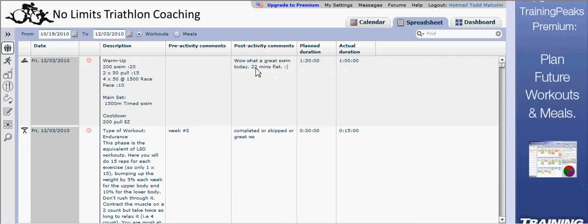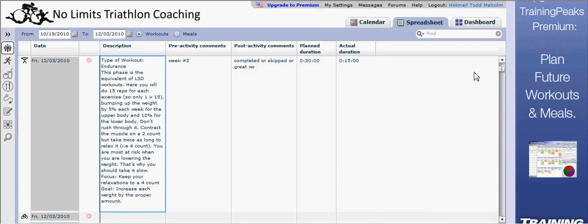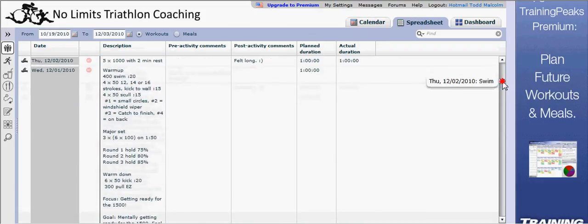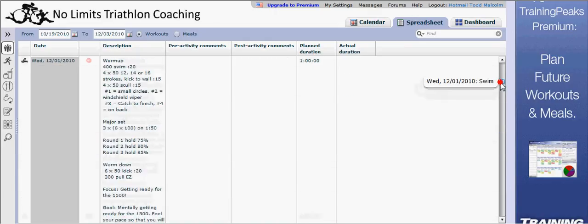You can type in here too just by double clicking, see? You can add to your comments, add more if you like. And you can update your times too. So if it wasn't 1 hour, but 1 hour 10, you can put that in. The same thing with the other workouts here. I like to use this little bar here to scroll down through the week. I get better control of seeing the workouts to the left.